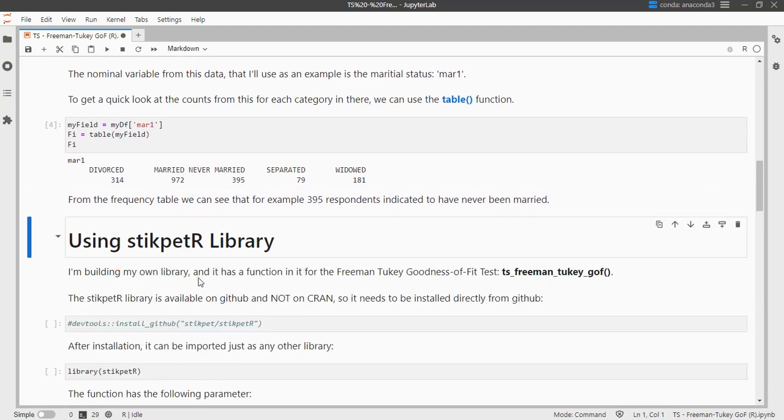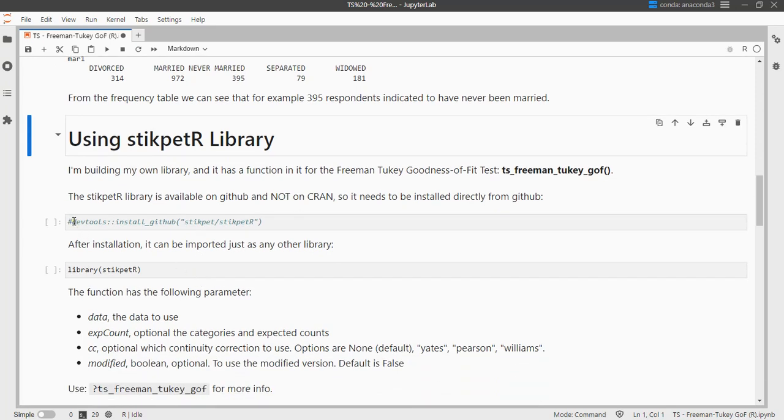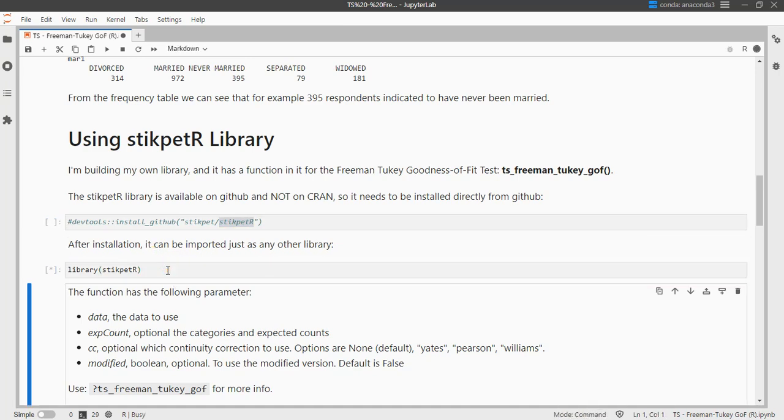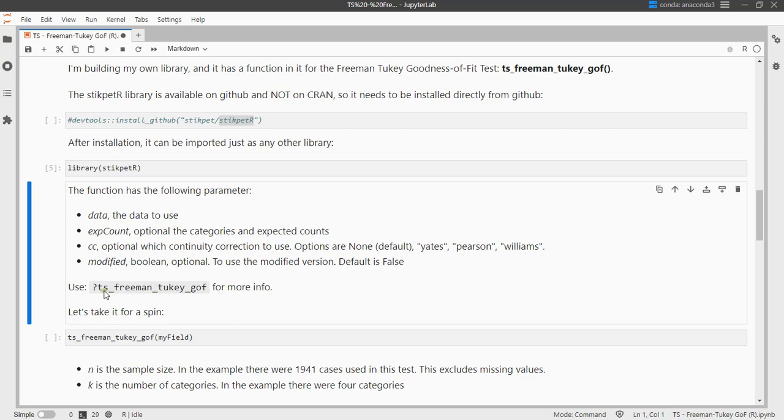To use my own library with this, you need to install it first. It's not available on CRAN, so you need to install it from my GitHub. That can be done with this command, with devtools, and then install_github and then stikpetR. After installation, it should be available just as any other library, and the function of interest is ts_freeman_tukey_gof, short for test, Freeman Tukey Goodness-of-Fit. You feed it the data. If you want, you can also give it expected counts, otherwise it will simply take the sum of the frequencies and divide that by the number of categories. It's optional to include a continuity correction, either Yates, Pearson or Williams, and if you want the modified version you can set that to true.